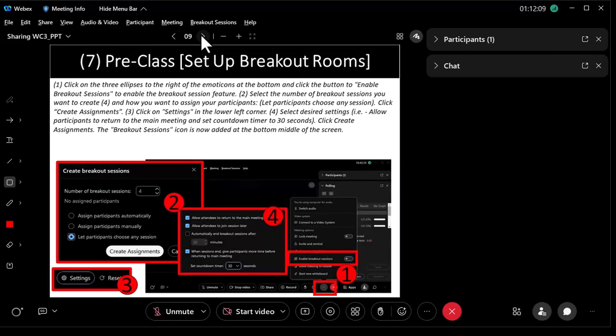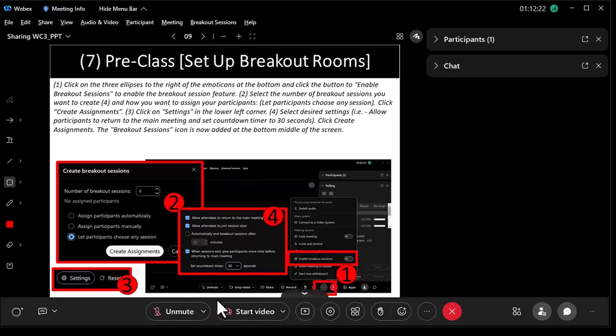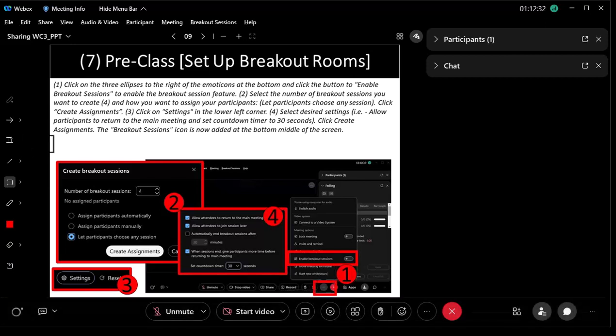So another thing you'll want to do before the session begins is set up your breakout rooms. Now what you do is you set it up how you want it, and then once you're ready to do those, you just activate it. So you're going to click in the bottom, step number 1, the 3 ellipses on the toolbar, and you're going to go ahead and enable breakout rooms. And then step number 2, you'll set it up with 4 different breakout rooms and let participants choose any session.